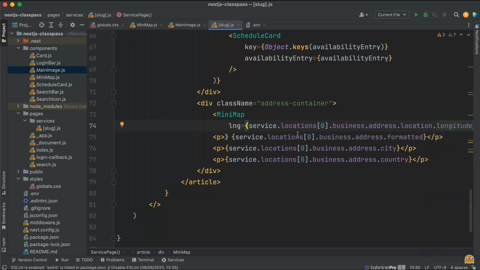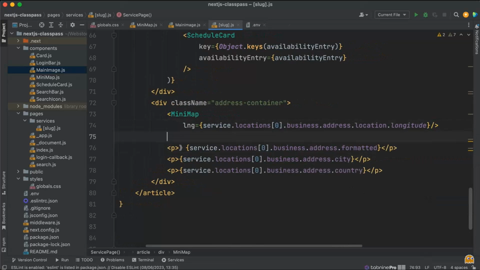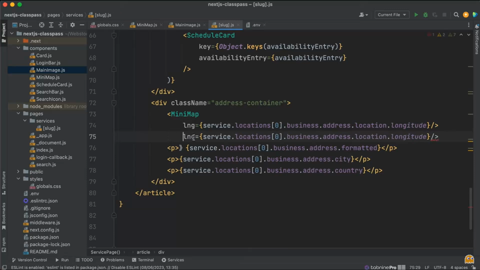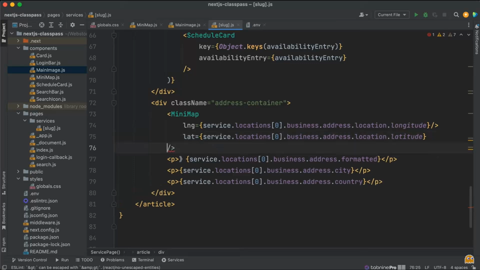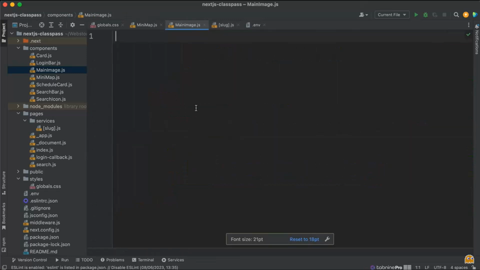longitude. Okay, so just like we were doing previously, this time we're just getting the longitude and the latitude. So in fact, I'm just going to copy that, change this to be lat, and then change this to be latitude, just like that. Great. So this is looking good. And save that. So now the map should be different for each slug, and let's continue working on the main image. So let's define main image.